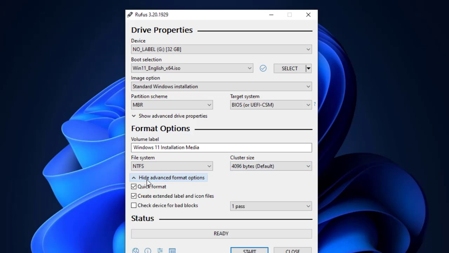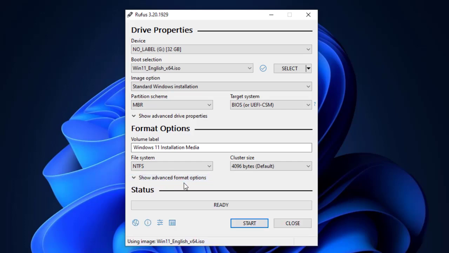Here if you go to show advanced format options, it gives us the options to quick format, create extended label and icon files, and check device for bad blocks. You can use this option for a USB thumb drive which is very old, if you want to check for disk errors before converting it into an installation media. But I have a new pen drive and I do not want it to be checked for any bad sectors or errors. So I'll just leave it as it is, and click on hide advanced format options. Now status is ready. We are good to go.